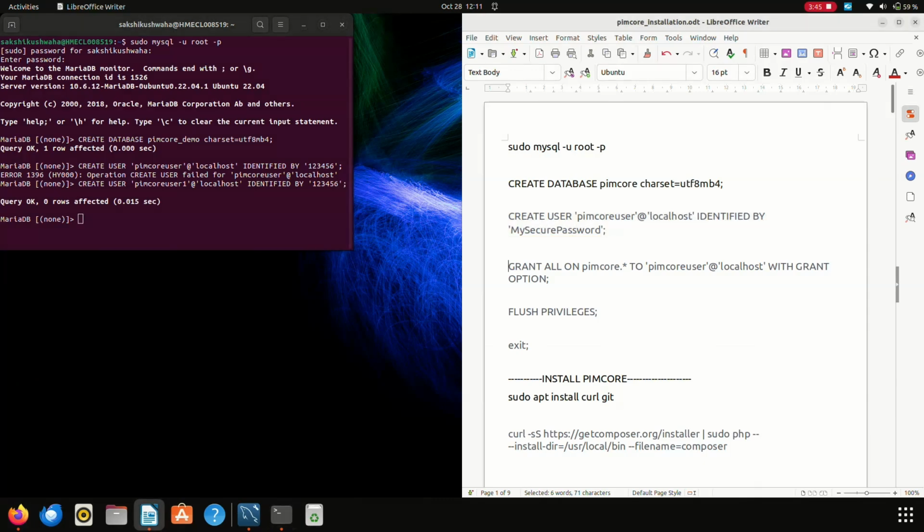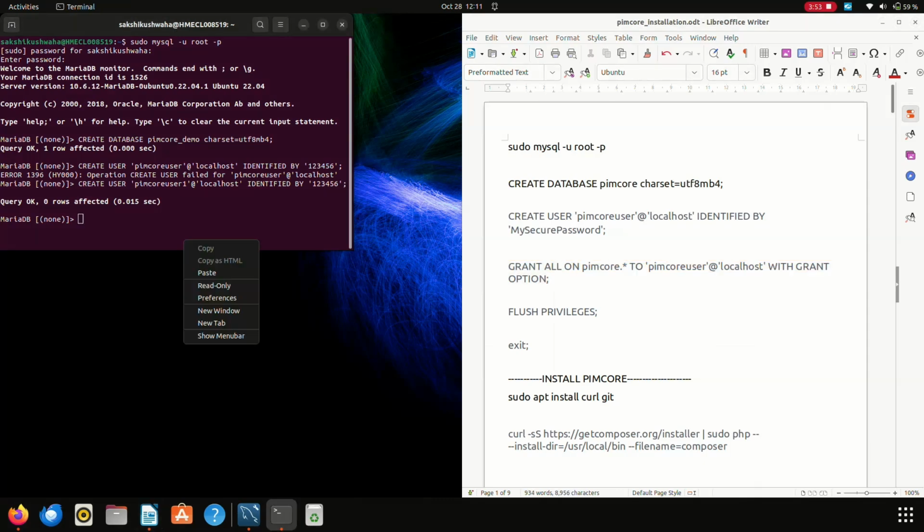Then I have to grant all the permissions to my user. This is the database name. My database name is Pimcore demo, right? Grant on Pimcore demo to Pimcore user 1, at localhost, with grant option.